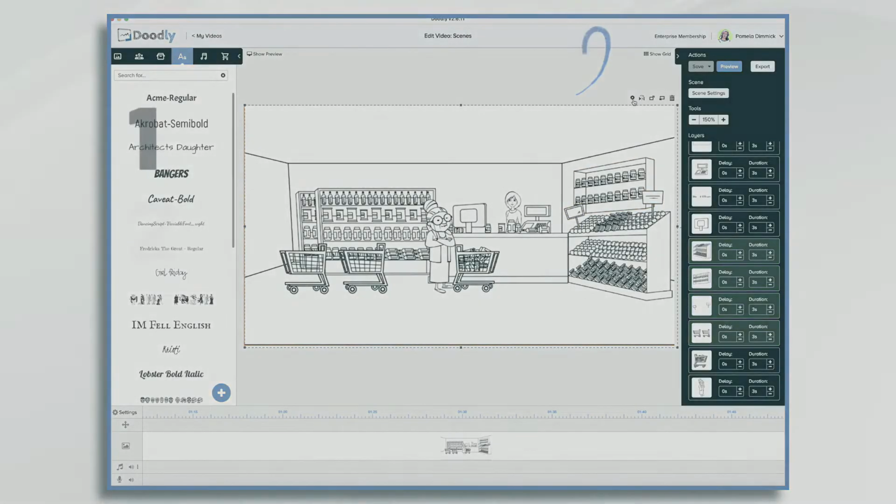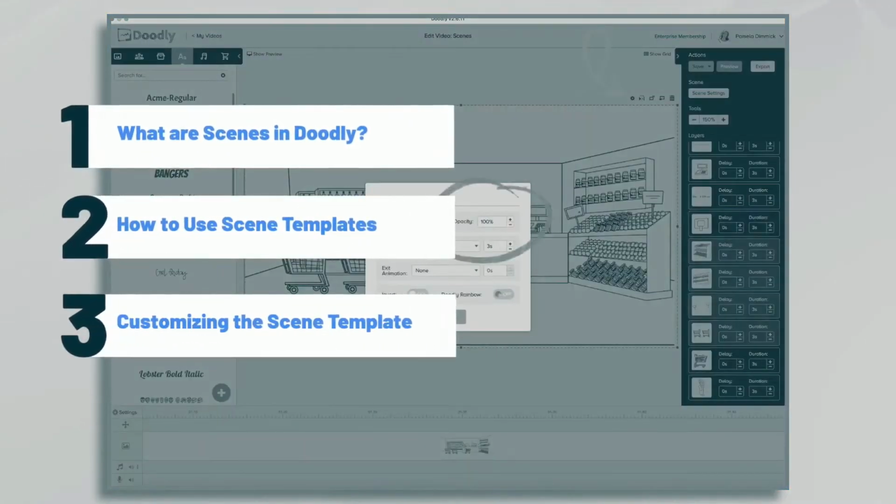Hi, it's Pamela. In this tutorial, we're going to break down scenes in Doodly.